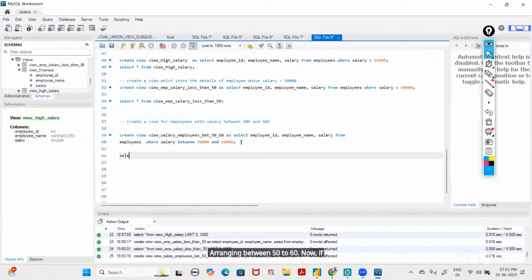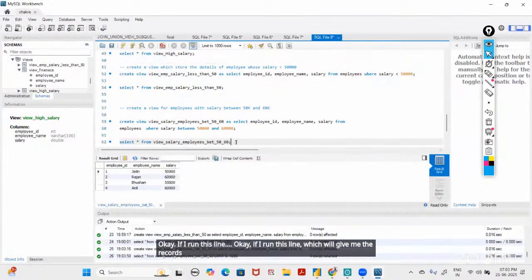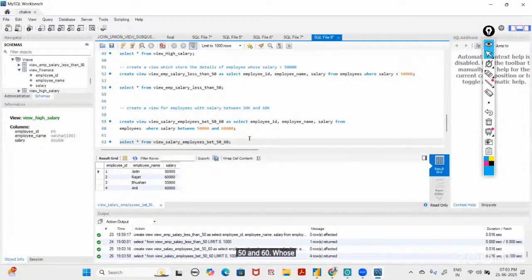Now, if I run a query like select all from a view name, which is nothing but view_salary_employees, it will give me the records of employees whose salary is ranging between 50 and 60. This is the point. Okay, so this is one kind of view that we can create.